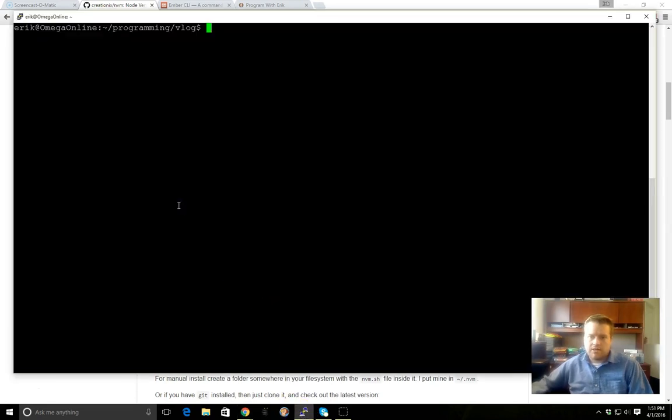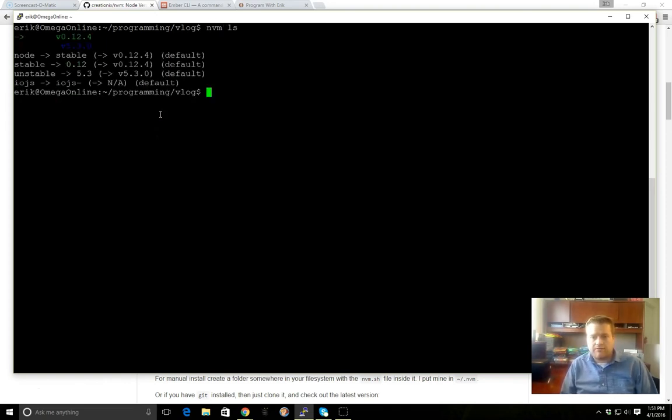So we'll go ahead and take a look here. Here's my putty. I'm logged into a Linux server. And I already have NVM installed, so if I go nvm ls, I can see what versions of the Node Manager I have running. So I have version 0.12.4 as my Node version, which is fine for what we're doing right now. All the latest versions of Node work fine with Ember CLI.